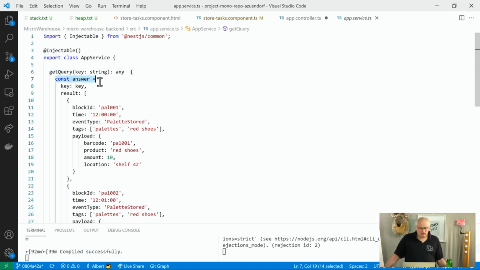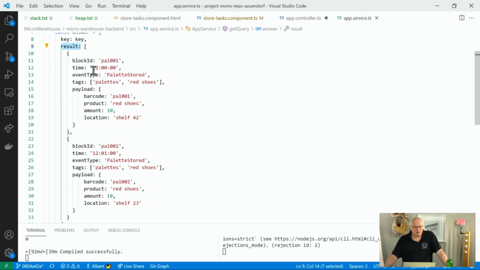The get query currently gives an answer, which is an object named answer. And this is an object which has a key, the query key after all, and a result or response, I'm not sure about that, which is a list of these things. And this is again dummy data, which is not the real data that we would like to give back, but this is currently just dummy data.